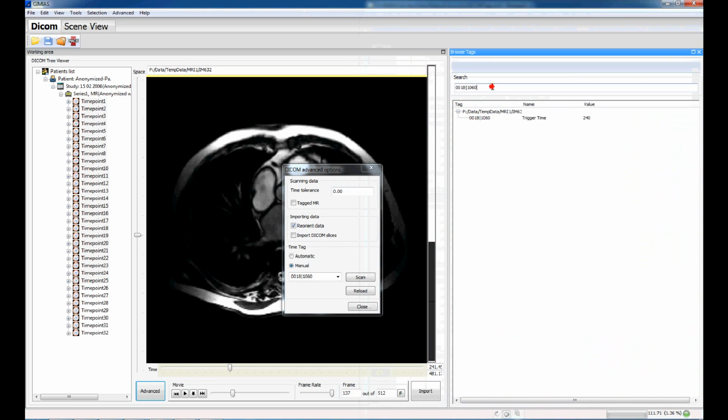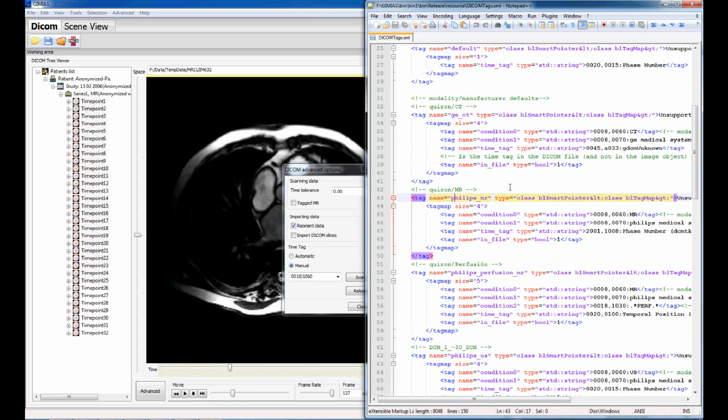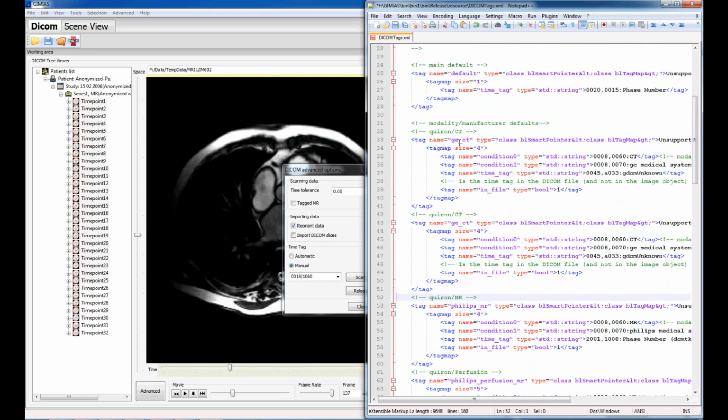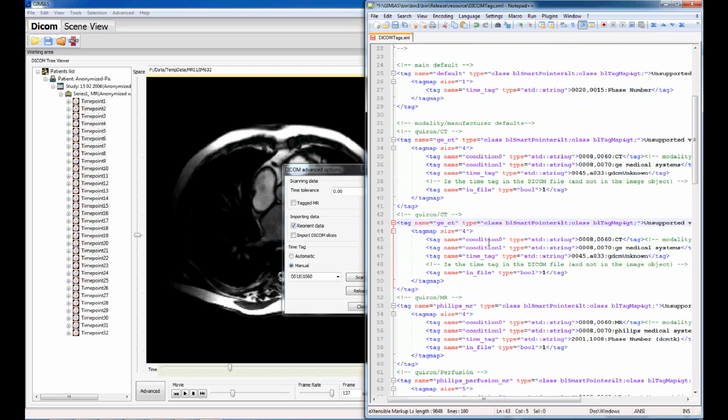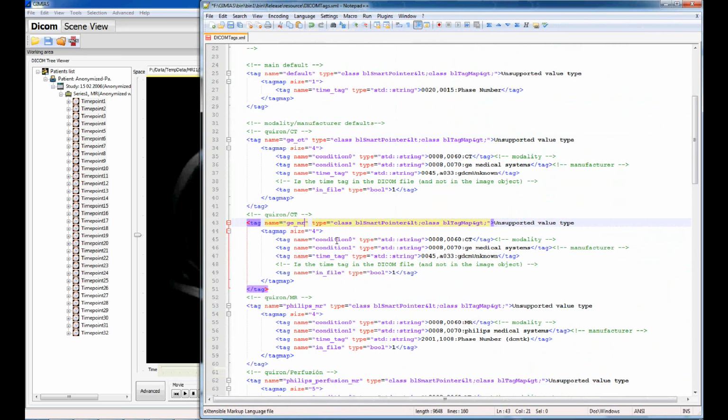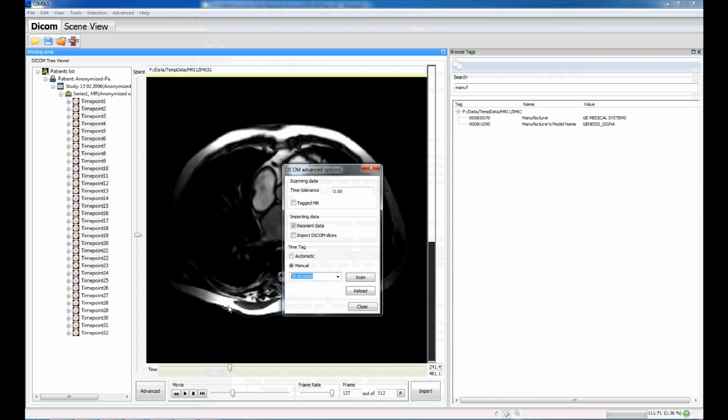What will be the DICOM tags that will identify this dataset? We will look for the modality, which is MRI, and the manufacturer, which is GE Medical Systems. So we will configure this dataset in the configuration file. We copy this GCT entry and rename it to GMR. Condition number 0 is the modality, MR. Condition number 1 is the manufacturer, GE Medical Systems, and then the time tag that we will use. This is the time tag that we know is working.